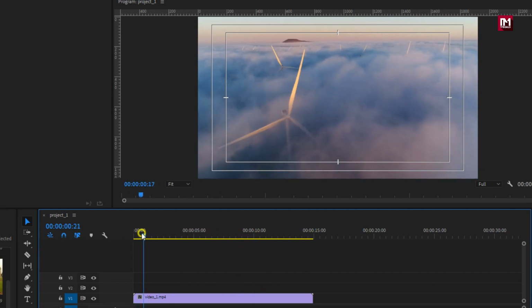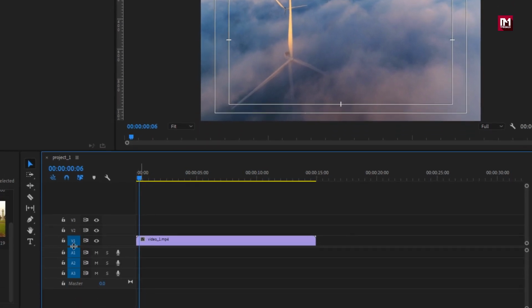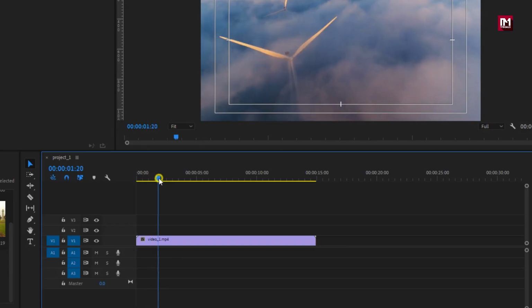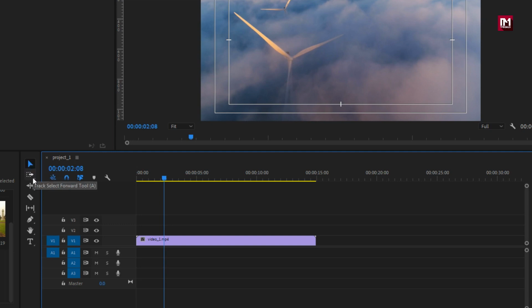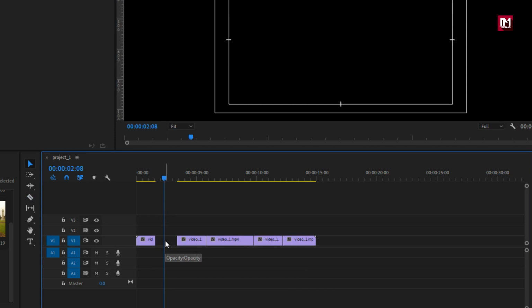Timeline window is the main window, where all the editing takes place. You can see the timeline window is separated into 2 parts, video track and audio track. Here you can see the tools which we are going to use. The first one is the selection tool, track forward and backward tool, ripple tool, razor tool. Razor tool is used to cut the clips. After cutting the clips, if you don't want them, then you can delete them.